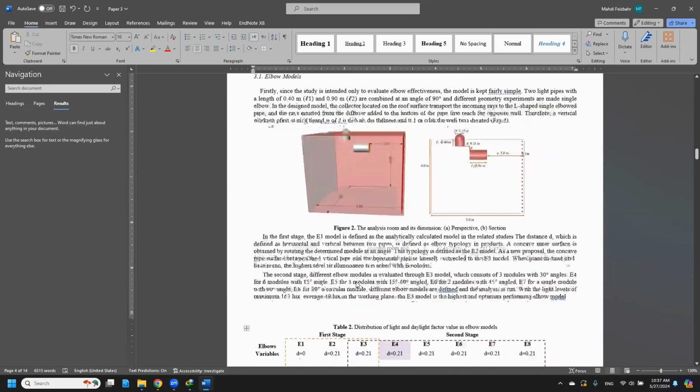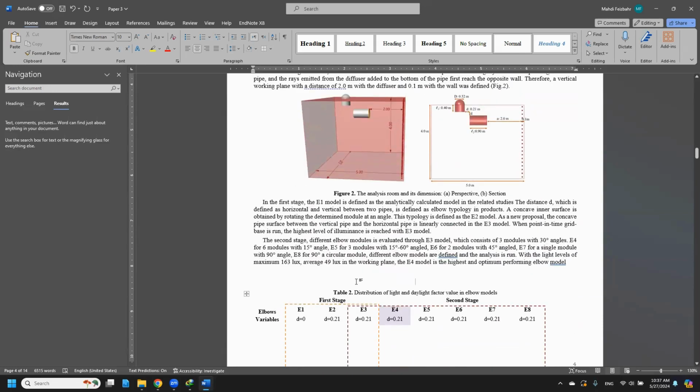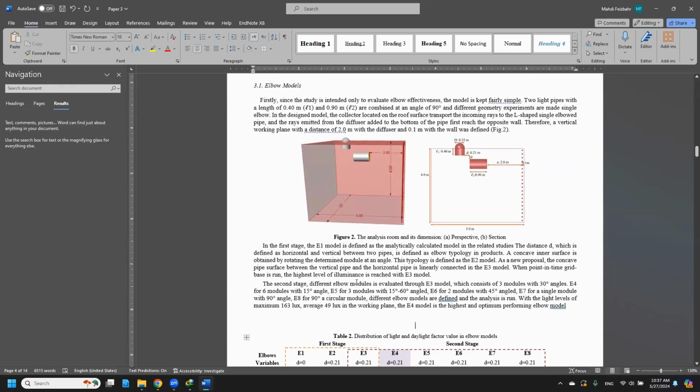Okay, just let me translate this part. You already explained to us very well.